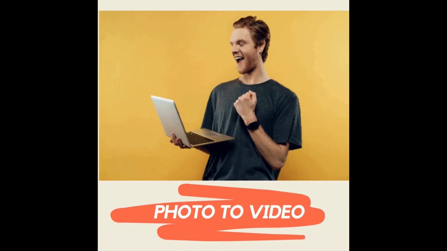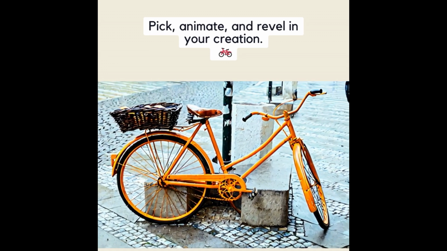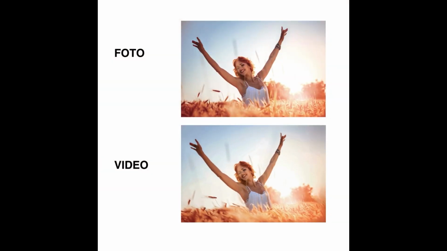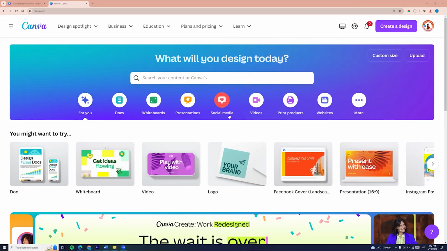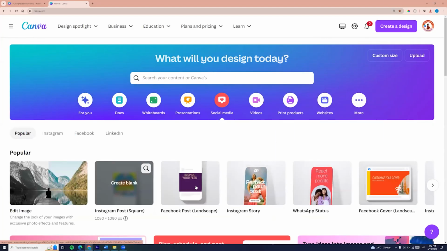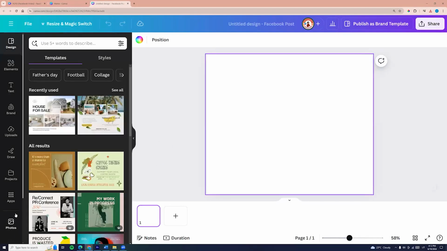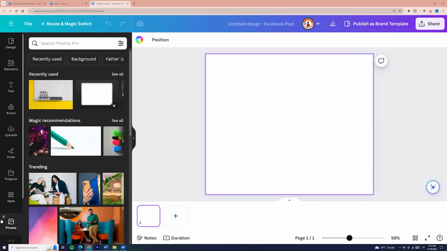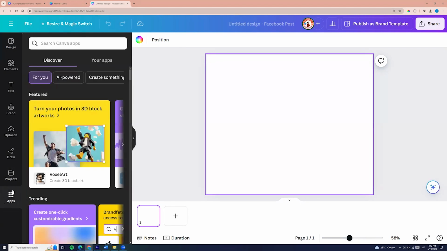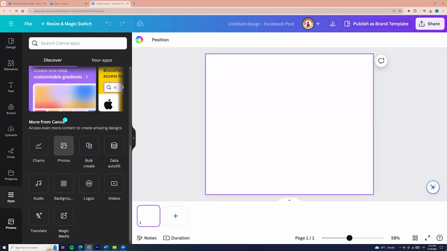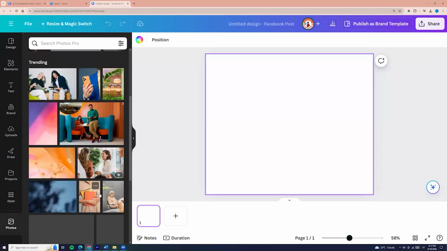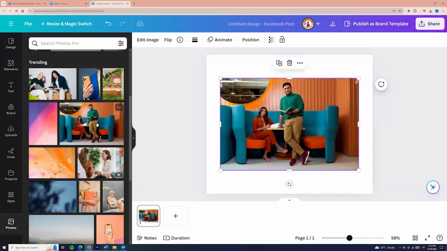Hello, let's see how we can elevate your design photo to video. On the Canva homepage, we can choose any size. And now we need to choose a photo. Let's go to the left side menu and photos. If you don't see it, you need to go to apps and photos. And now you can choose any photo.